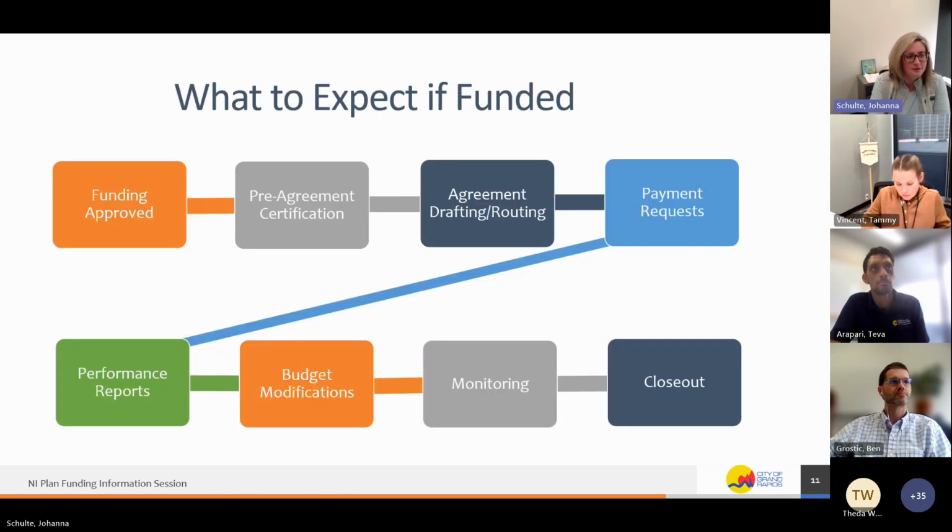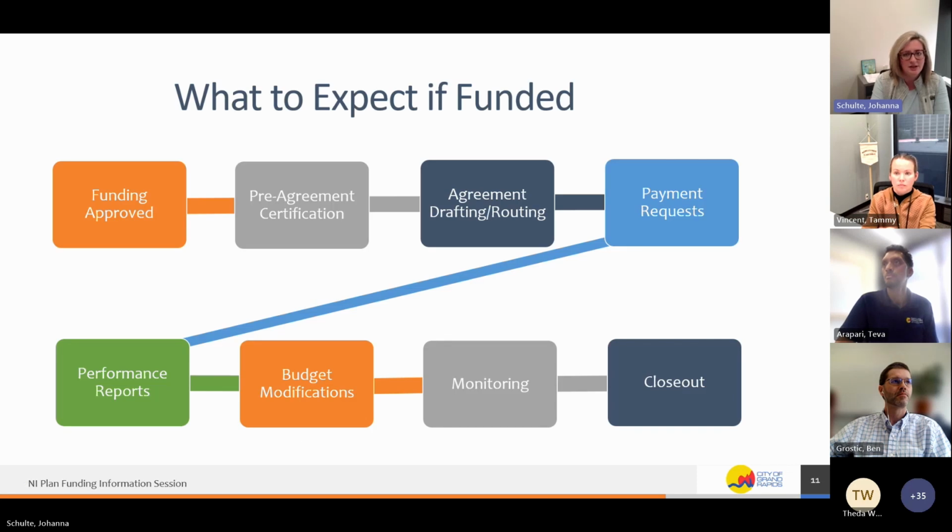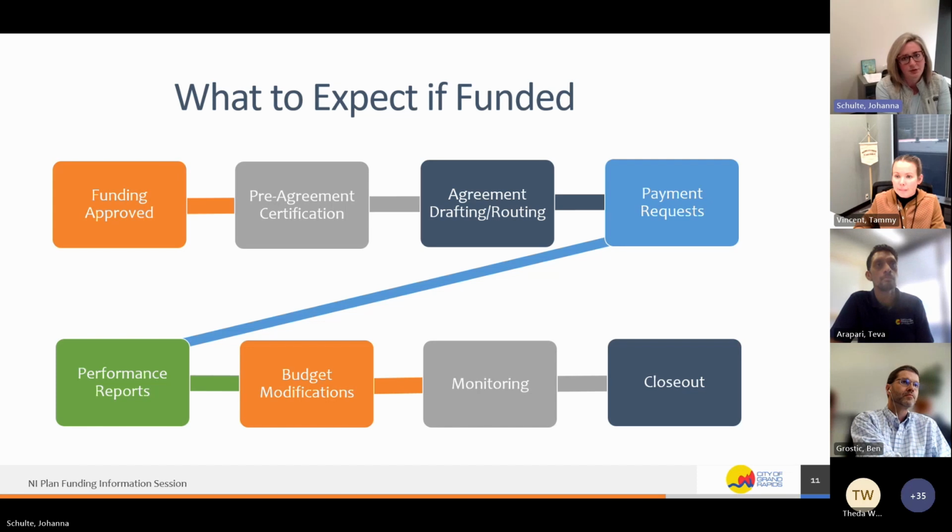So if you were to be funded, we have an outline of the annual process. Funding would get approved in, like Tammy said, May of 2024. And then we would start the pre-agreement certification process. That's a big collection of a bunch of different documents to verify your organization's eligibility to receive funding. And then once we complete that, we route the agreement for signature. It gets routed electronically. And then we start issuing payment requests and performance reports on July 1, typically.